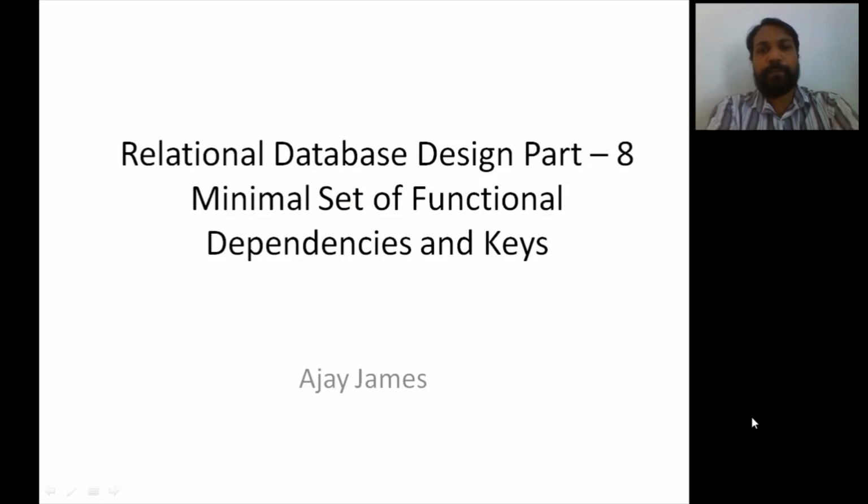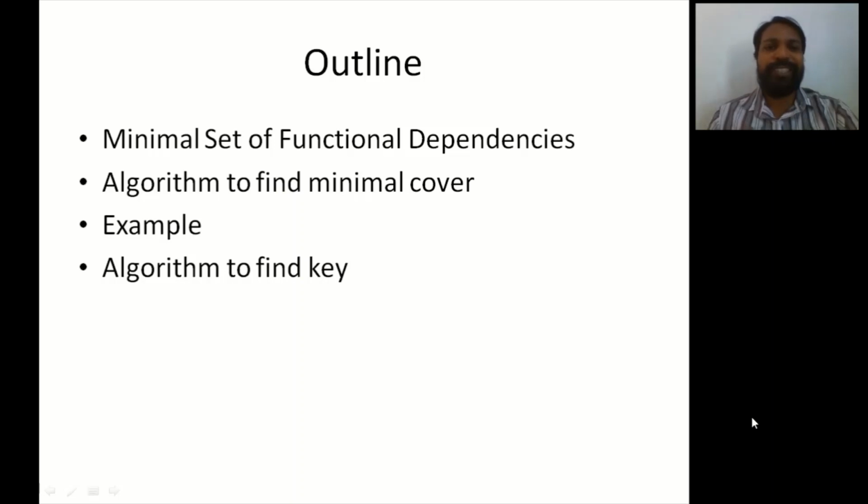Hello all. So in this lecture we will see how to find minimal set of functional dependencies and also how to find keys of a relationship. So this is the outline of this lecture. We'll first see what is this minimal set of functional dependencies. Then we'll see an algorithm to find minimal cover or minimal set of functional dependencies. We'll see some examples and also we'll see an example to find key of a relation.